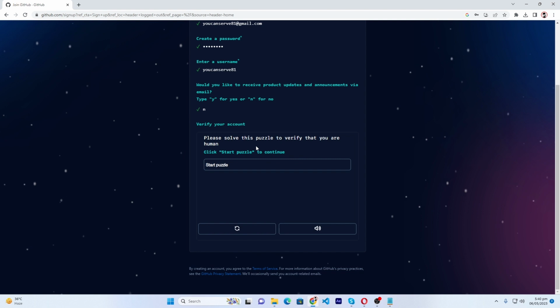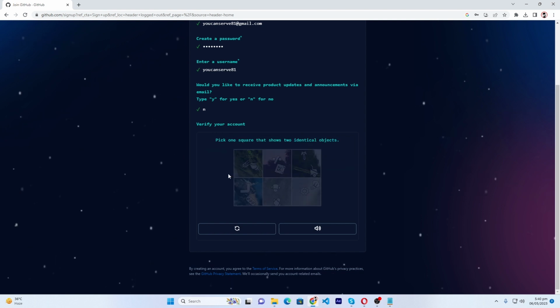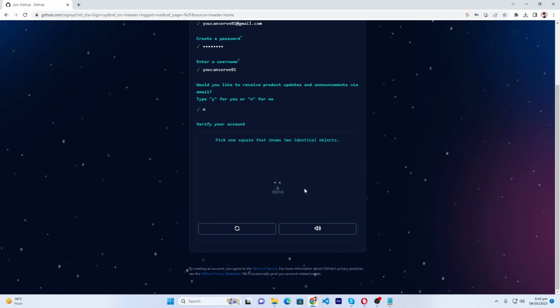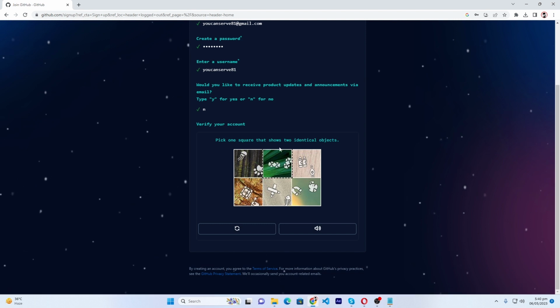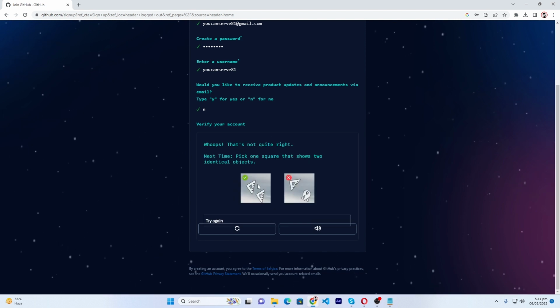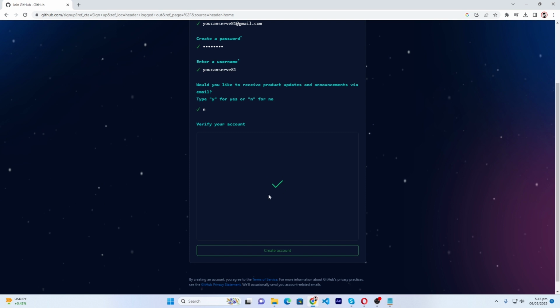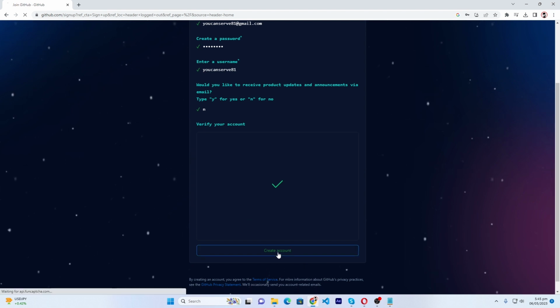Next, it is asking me to solve this puzzle, so I will click on the start puzzle button. I will choose this one. It is again asking me. I will select this one. Again I will click this one. So friends, after completing this verification, you can click on create account. If you are not able to solve this captcha, you will also see a button to listen to a sound and press what this website asks you. So you can select whichever is easy for you, and next click on the create account button.